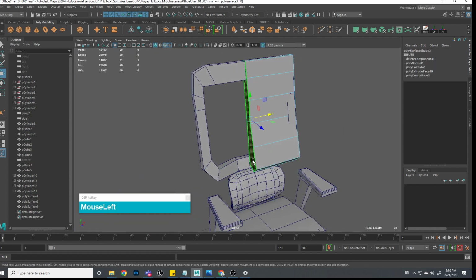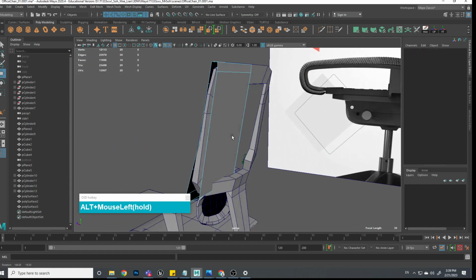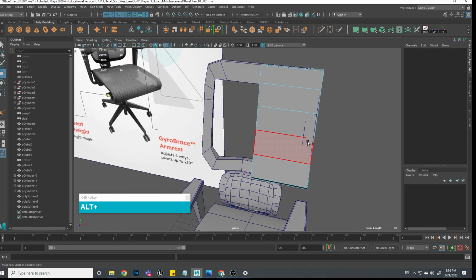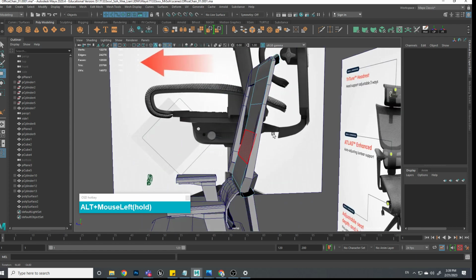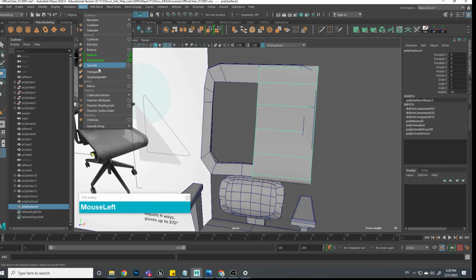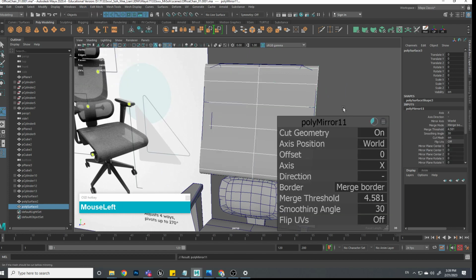Okay, is there a face here? Yes. Delete this face also. We also don't need the back face here. And you can press number 3 to subdivide this, see what it looks like. Then mesh and mirror.